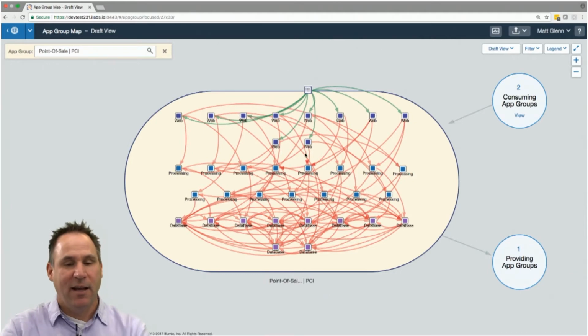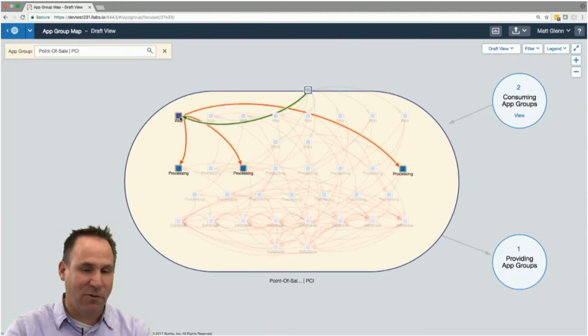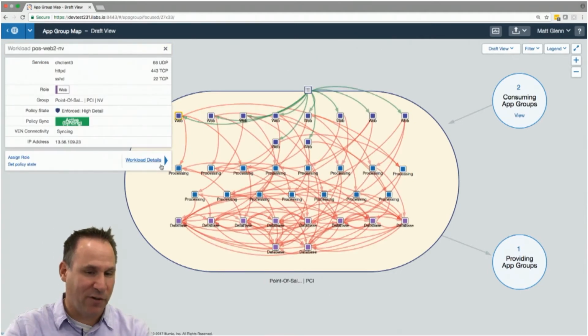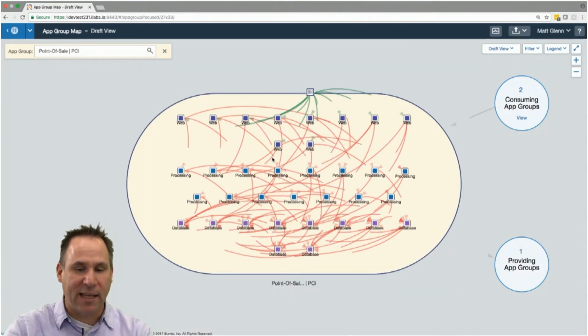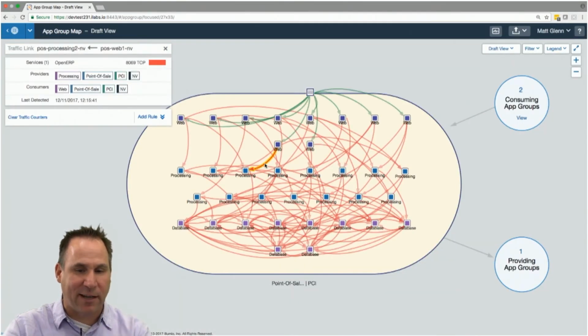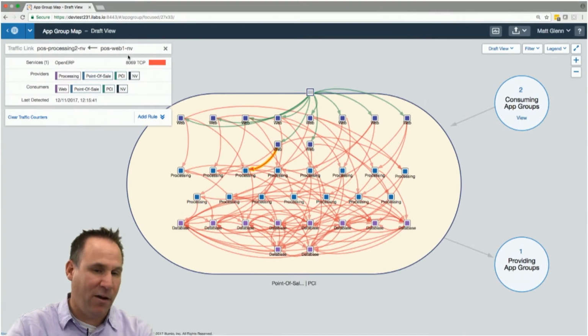So an app team could look at their individual workloads and see that information I showed you earlier about what's running. They can look at the actual traffic. So if I click on any one of these red lines, I get information about this host talking to this host. This is the port and protocol it's talking on. They can say, all this looks right.